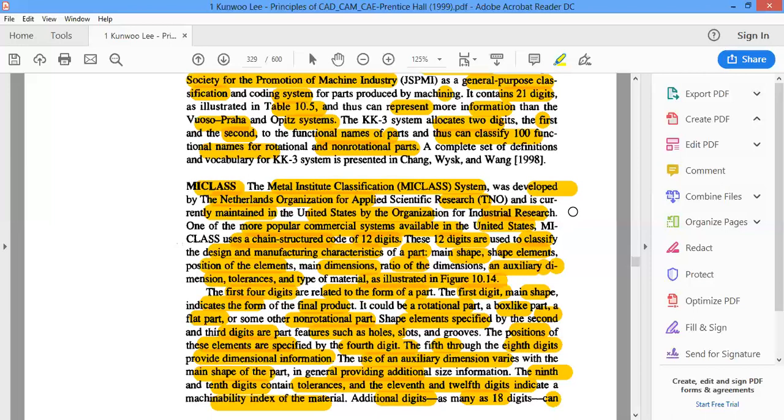So whether it's circular, square, rectangle, and so on, which indicates the form of the final product. It could be rotational, box-like, or non-rotational types also. Then the shape elements are in the second and third digits, whether it has any holes or slots that have to be made on the part. The positions of these elements are specified by the fourth digit. So where is it placed? On the axis, away from the axis, concentric, and so on. That is determined by the fourth digit.